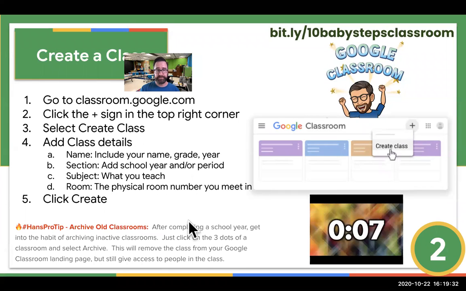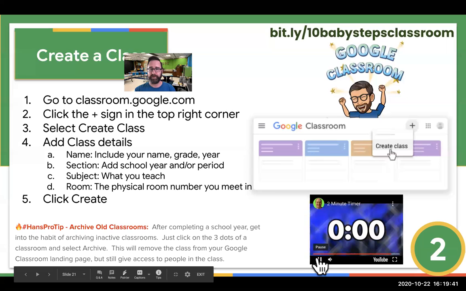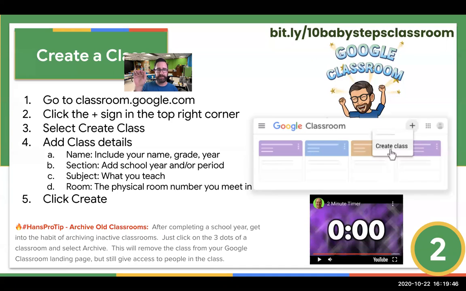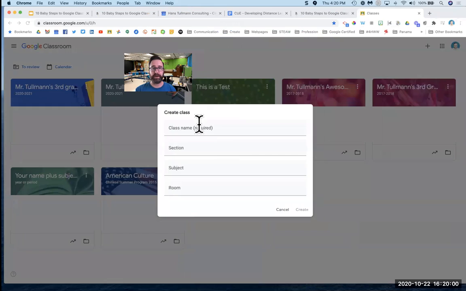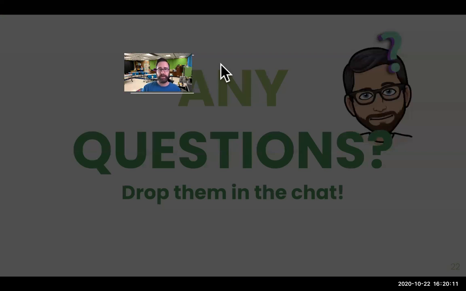By the way, advanced users, there's a little flame at the bottom of this slide. If you have inactive classes, just click on the 3 dots of a classroom and select archive, and it will remove the class. The class will be removed from your classroom landing page, but will still give access to the people in your class. So I have kind of a mess of classes, so I need to go back here and click on these 3 dots, archive, so I only have my active classes viewable. All right, let's go on to step number 2.